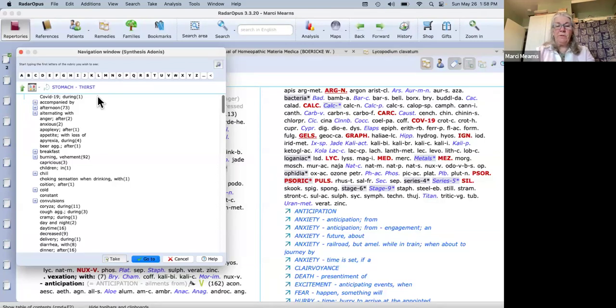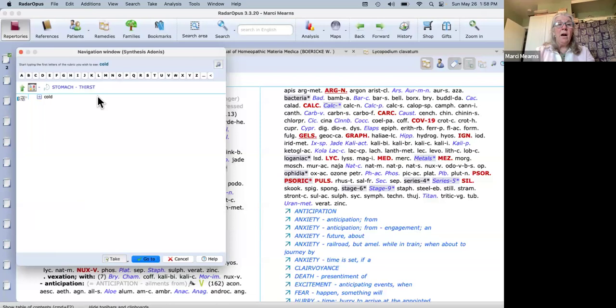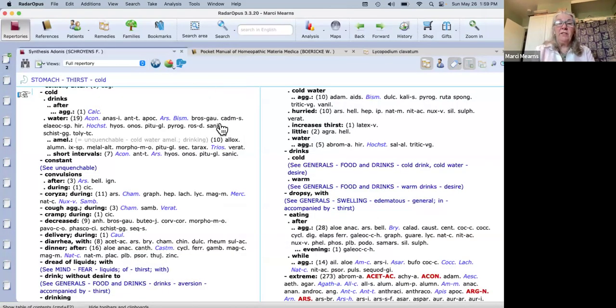That would be the subrubric. So C-O-L-D. Oh, thirst for cold. Now I'm going to hit the enter key, and it's going to give me a couple of choices. At this point, I'm just going to hit enter one more time and dump directly into the repertory. This is the symptom I want. Stomach thirst for cold water, right? The hand is pointing there.